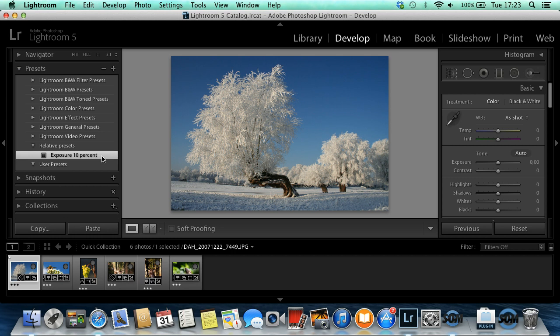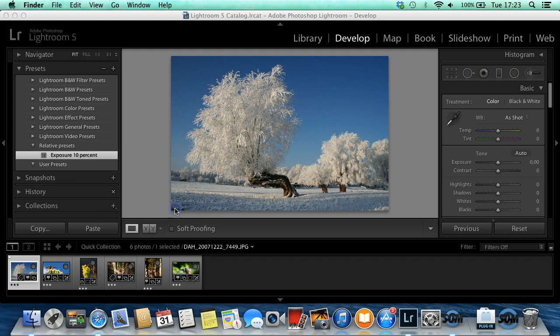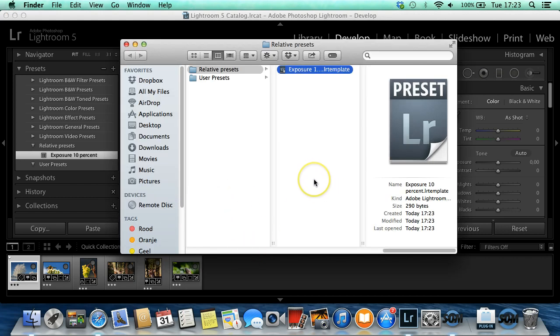Next step is to manually change the exposure value in the preset. This can't be done in Lightroom because the percent value is greater than Lightroom allows for exposure. Right-click on the preset and select Show in Explorer for Windows or Show in Finder for the Mac.